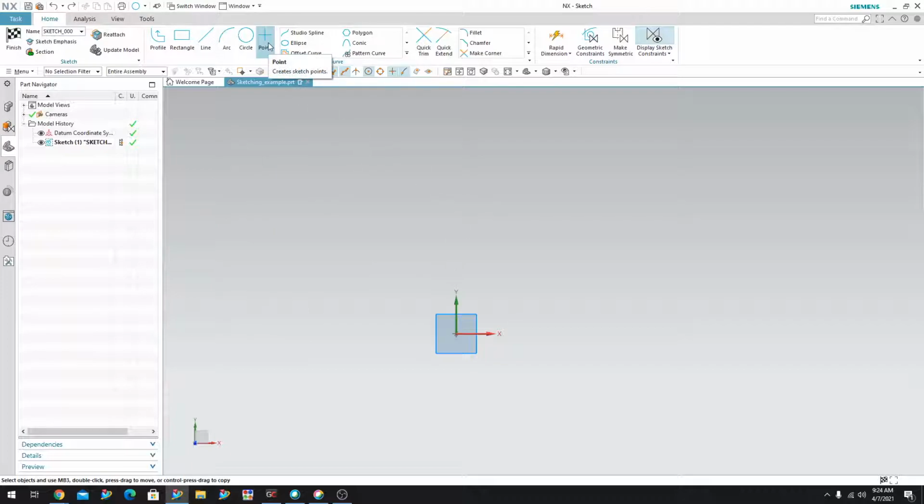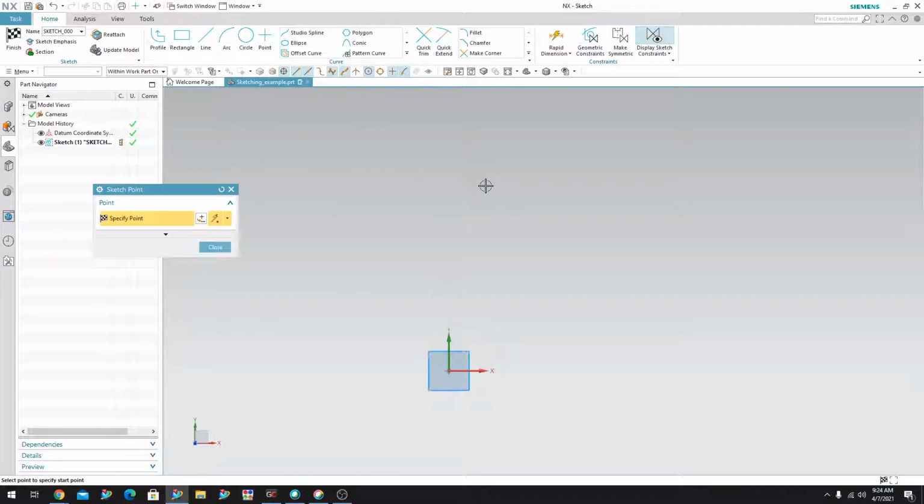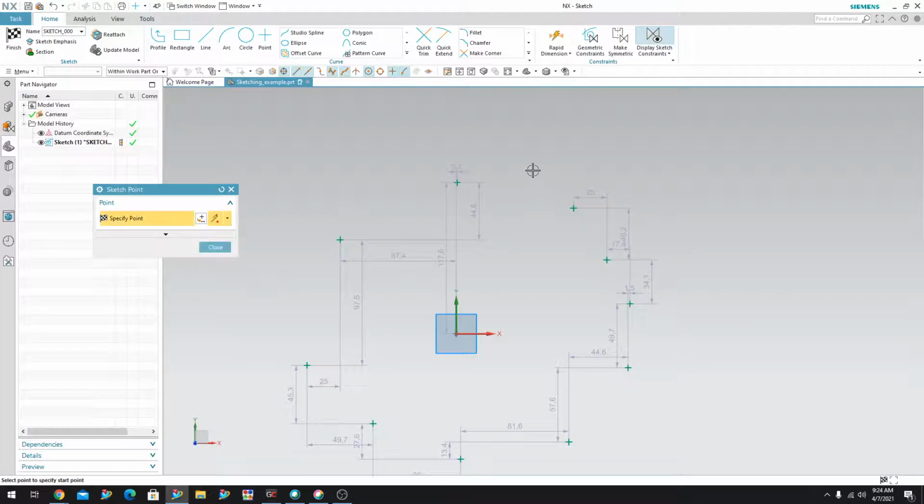Finally, the last one is the point command. The point command allows you to simply place points wherever your heart desires. All you have to do is just click wherever you want, and it creates points like so.